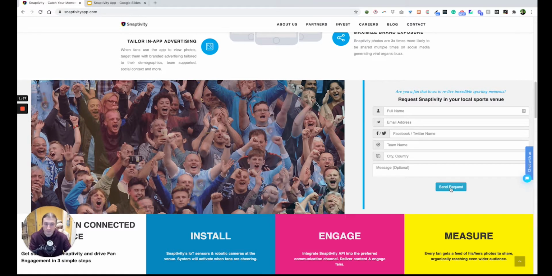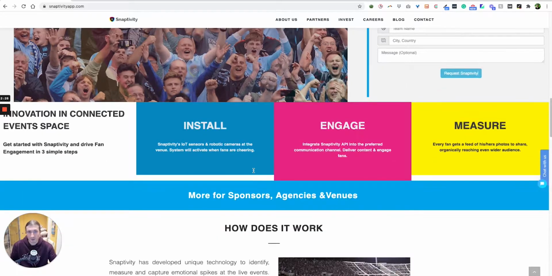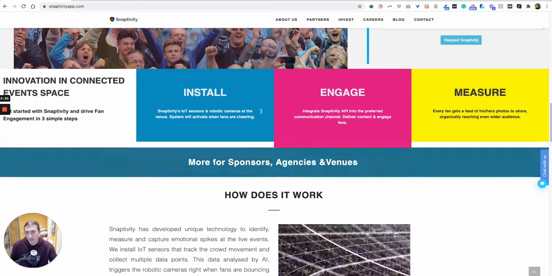And then, you generally get a good conversion rate with calls to action when they are linked to the subheading above. So if I could edit this text, maybe I can. It looks like I can. Yep, I would try and make it kind of connected to the copy above. So we'll just say request Snaptivity. There we go. Now it's all linked together nicely. Okay, getting closer to the end now.